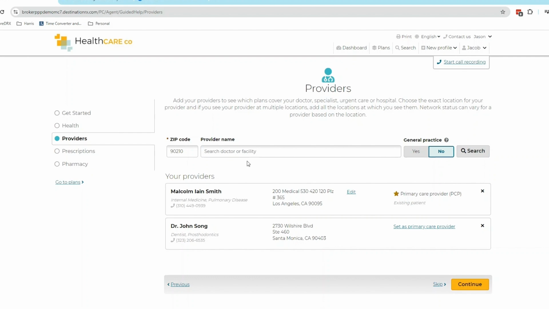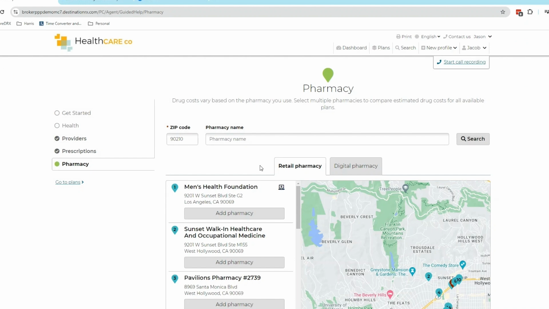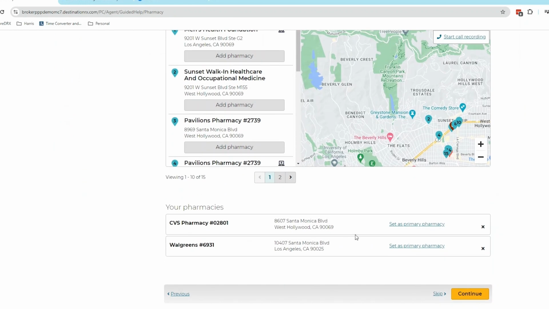So let's keep in mind what providers they have for the purposes of today's demonstration. Got a couple of providers here. Let's check out the prescriptions. Got a couple of prescriptions there. And then we'll also look at the pharmacies that have been selected. So keep these in mind as we see from the beneficiary's perspective where those updates might take place and how they land back in the system on the ConnectureDRX site.